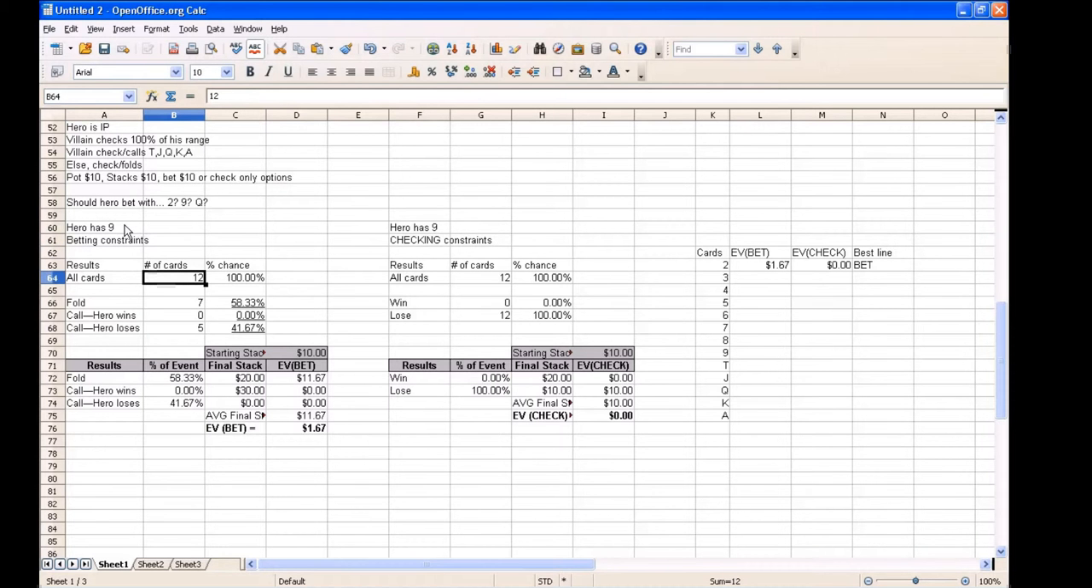What's interesting is that the value of betting is the same as betting with the deuce, as it will be the same as betting with a 9, an 8, a 7, a 6, a 5, a 4, or a 3. So there are 12 cards. He's going to fold with 7 of them. He's going to call only better hands, that's 5 of them. So it's just going to be exactly the same.